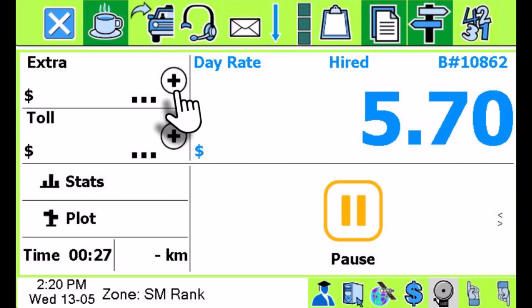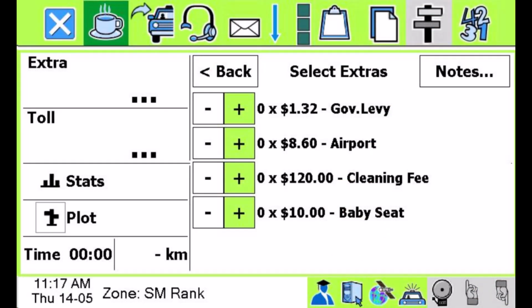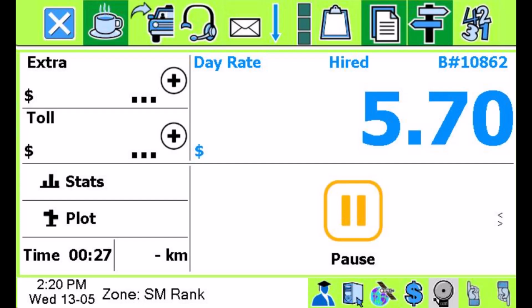Selecting the Extras button allows you to add additional charges such as airport fees or cleaning fees. Some of these extras, such as booking fee or levy, may be automatically applied for you depending on the meter setup.